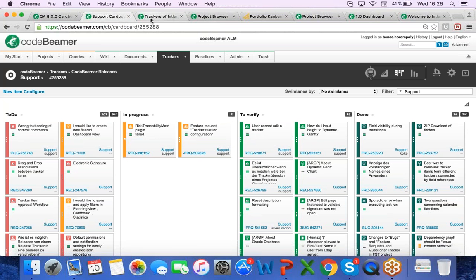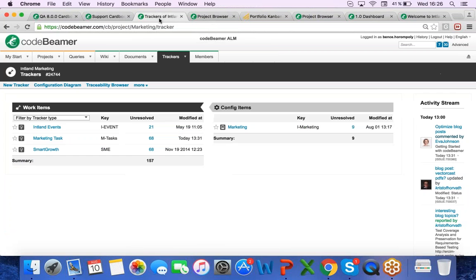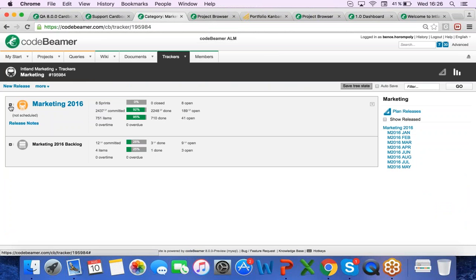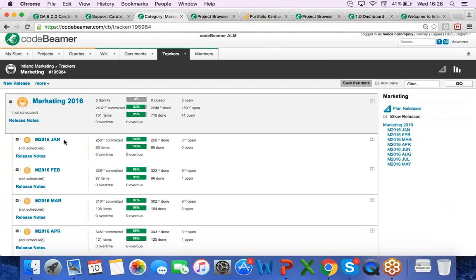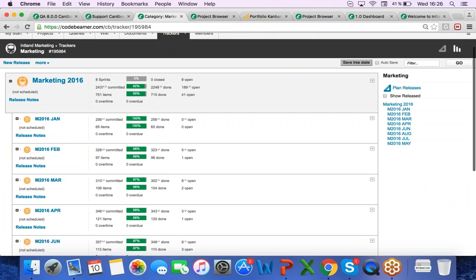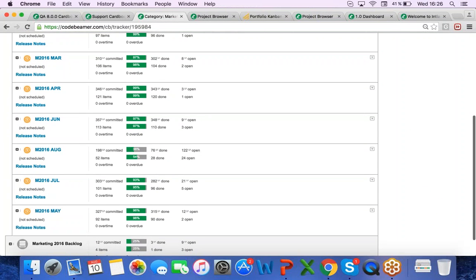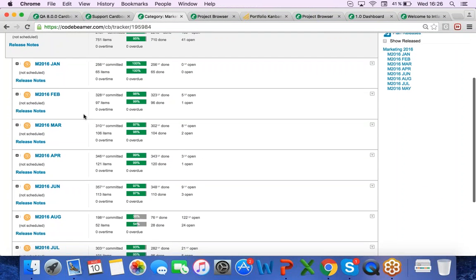Okay, so another, a little bit more out of the box example is a marketing team working with the Kanban board. Here, a marketing team has set up a release and then sub-sprints for each month. So they're not working in a strictly Scrum environment like our development team, who have basic stand-up meetings, retrospective meetings, and demos and everything as a normal Scrum team would.